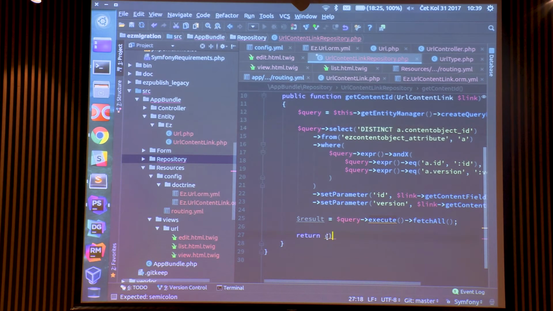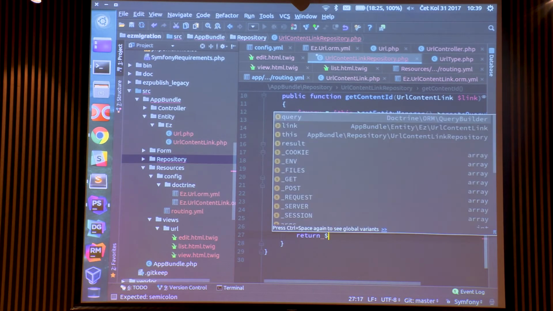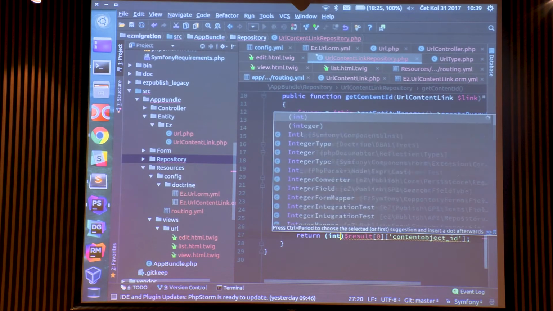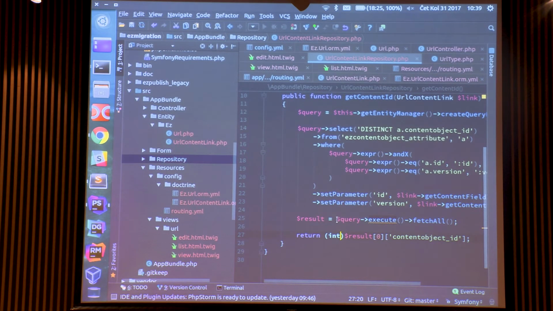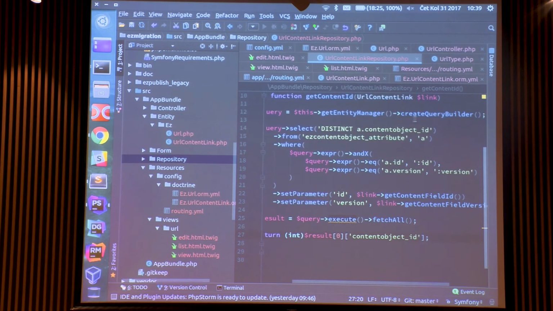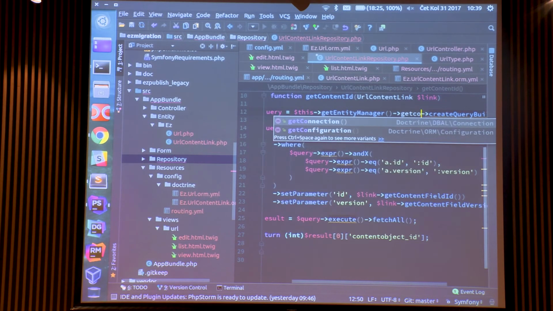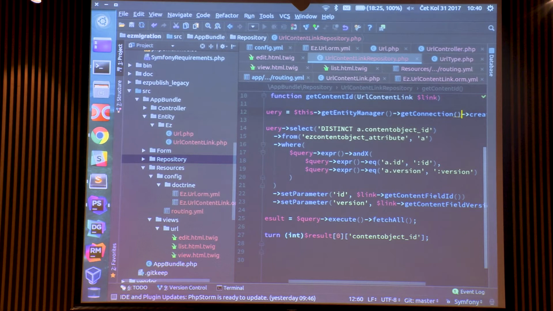So the first row we access with the 0 index, and then we say content object ID, and we can cast it to integer. I think that we used a wrong query builder here, so that's why it didn't autocomplete. So I think that we need this.